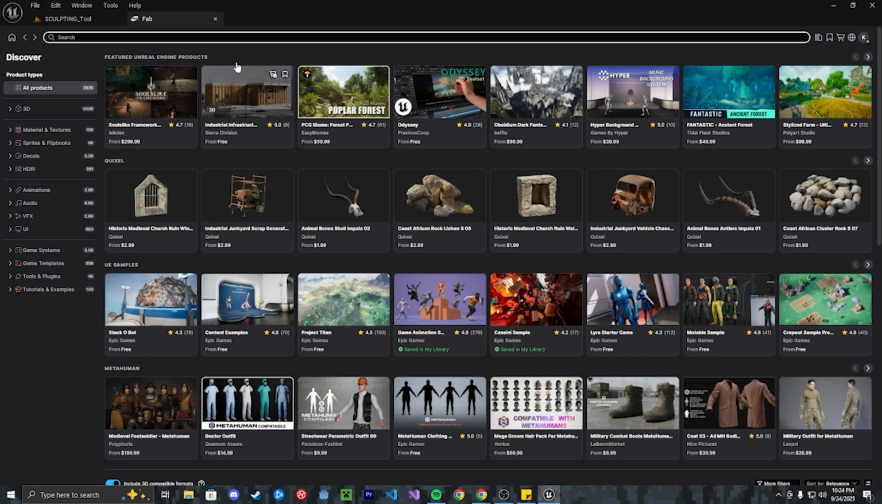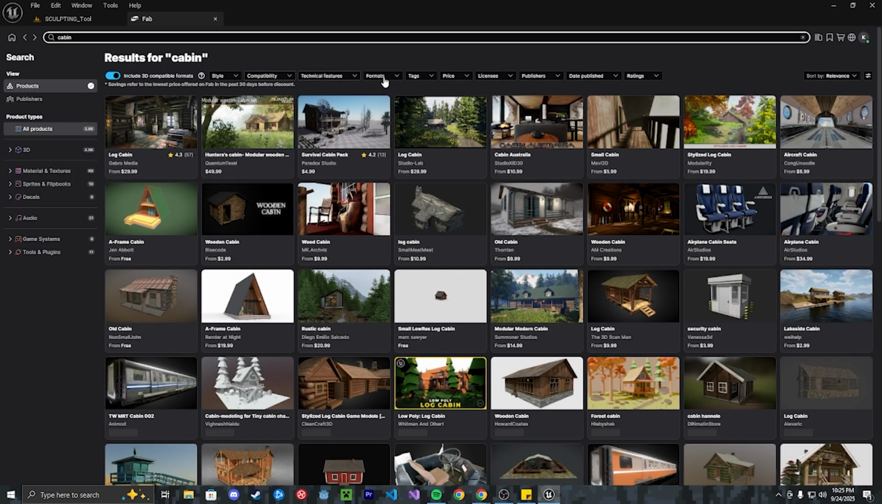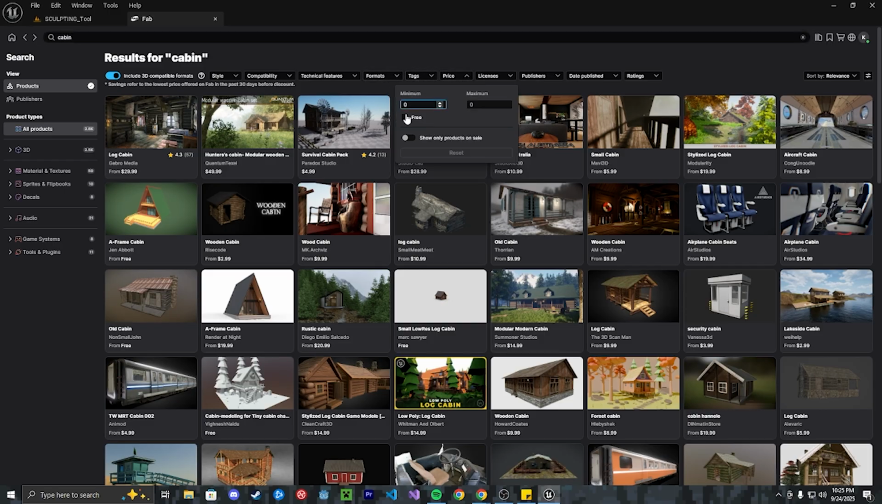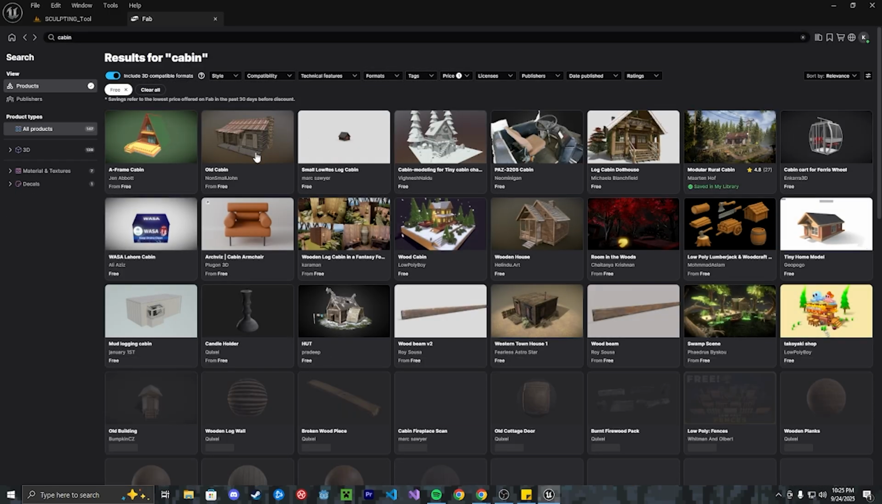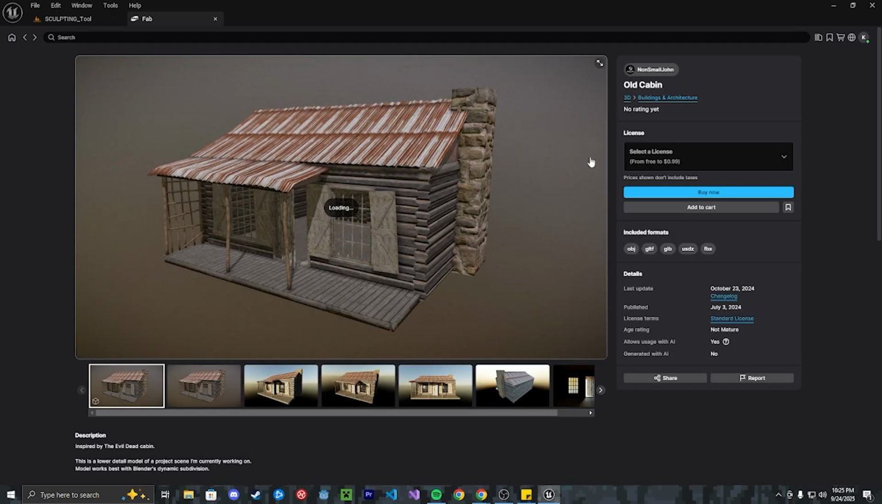So while we're waiting for that to install, in the Fab Store we can go search for maybe some assets that we want to import. So let's go ahead and search up cabin. And then search up for the price. Let's change this to free. And here is a cabin here. We can go ahead and get this one in.